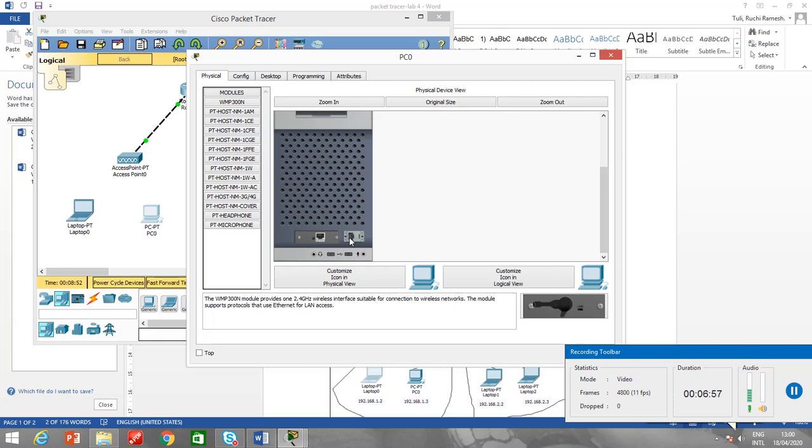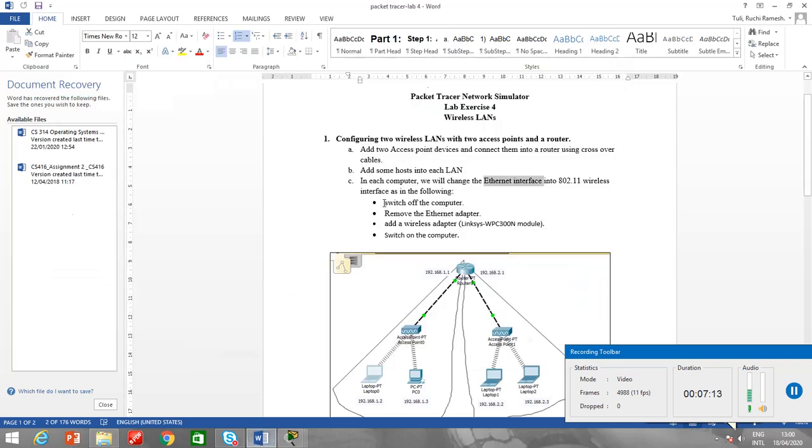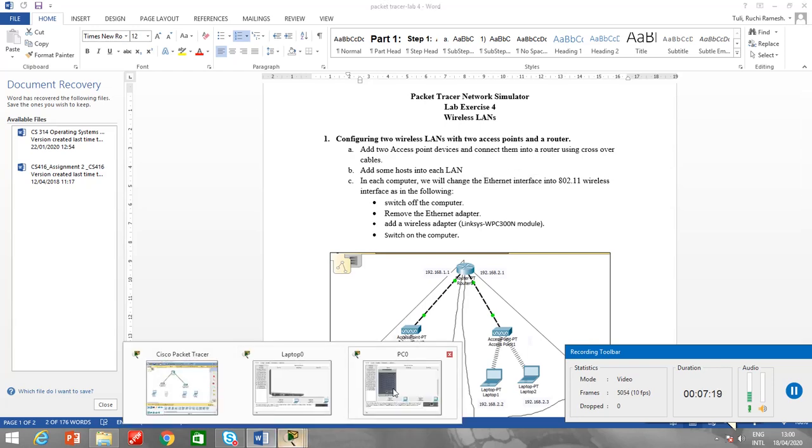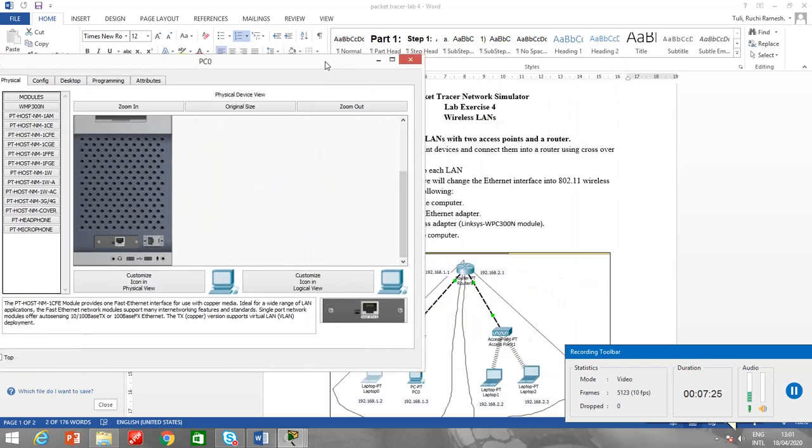Now this one, when I click on this interface is some another interface. Now what do I have to add? Going back to here, what we need to do is replace the Ethernet interface with the 802.11 wireless interface. So this is the Ethernet interface, and 802.11, which interface?